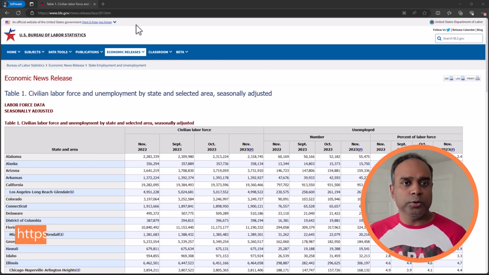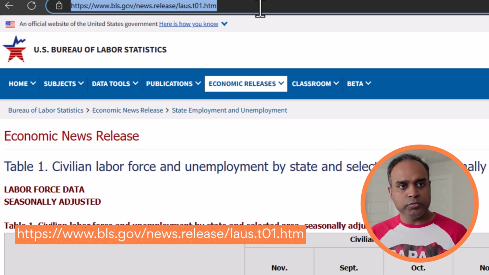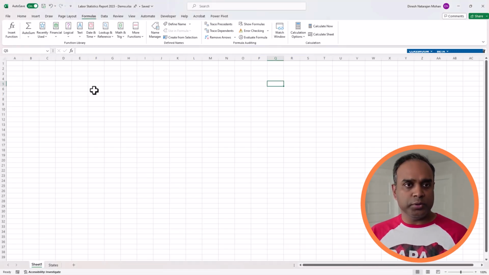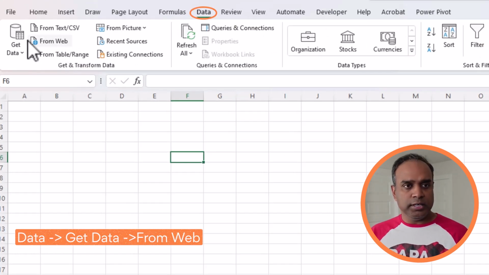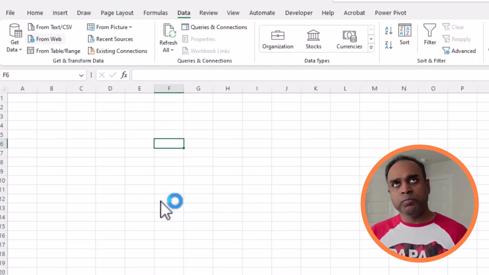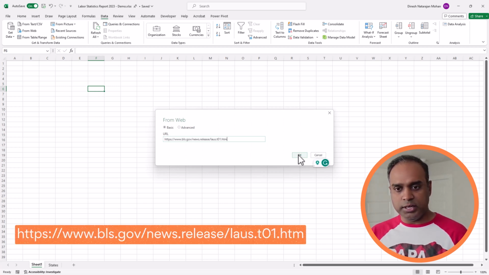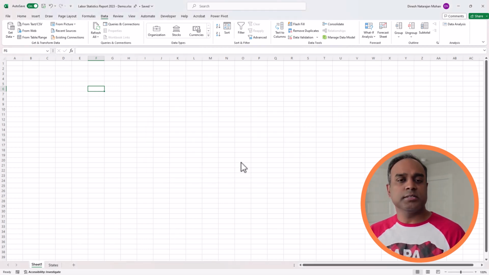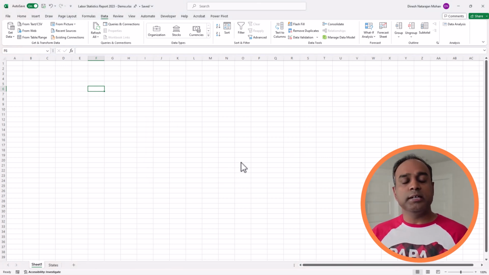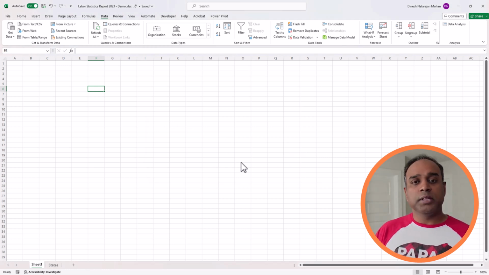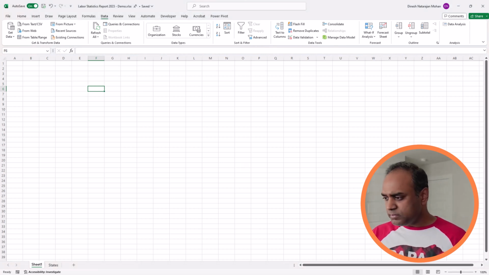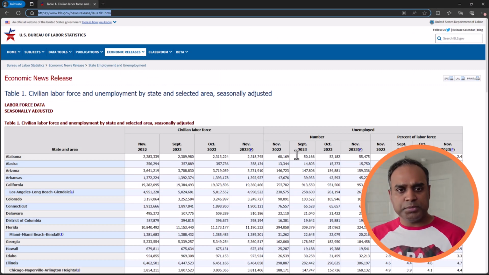So the first thing I'm going to do is to copy this URL for the website page where we're going to get the data from. I'm going to go into Excel in a brand new workbook, and I'm going to go to the data ribbon, get data from web. So I'm going to click on this. Excel will ask me what is the URL where I will be asking Excel to pull the data from. I'm going to paste that URL and then hit OK to let Excel go and grab the data that is available on the website.